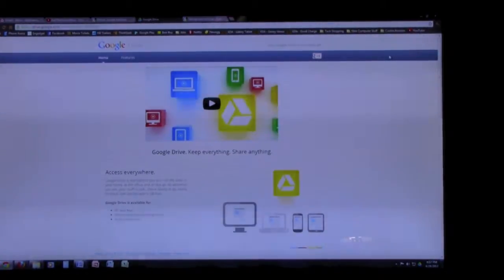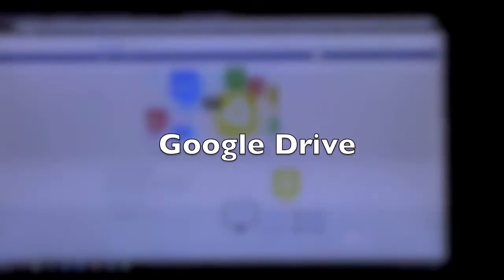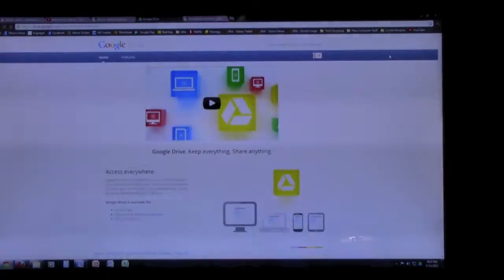Today I'm going to be going over a new service that just came out today, and that is Google Drive. Google Drive is basically an online cloud storage. Google's had online storages for a long time, but they've always been specific. So Google Docs allows you to save 1 gig of all your Word, PowerPoint, Excel files.